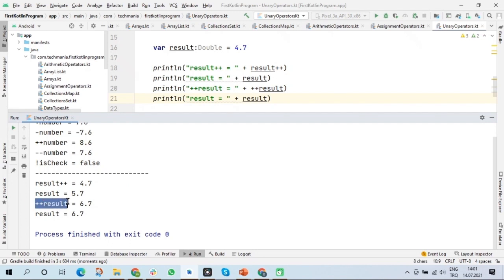However, when the third print is executed, the result is increased by 1 first, before it's printed on the console, yeah? So the value of 5.7 increases by 1, and the new value of the result variable becomes 6.7. You follow? So then the value of the result variable is printed to the console like that. And of course, when the last print is executed, 6.7 gets printed. All right, so very quickly and very simply, those are the unary operators that we use in Kotlin.